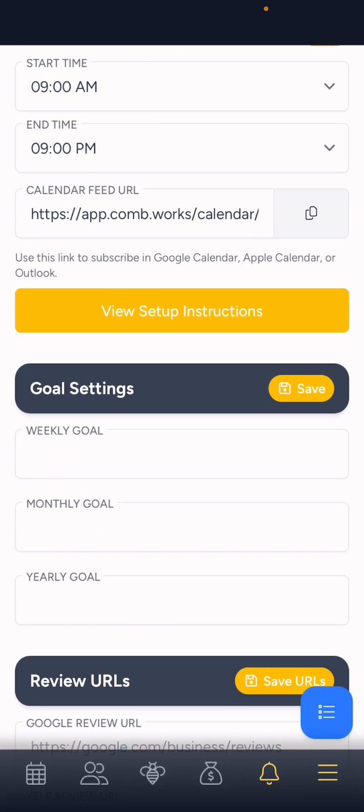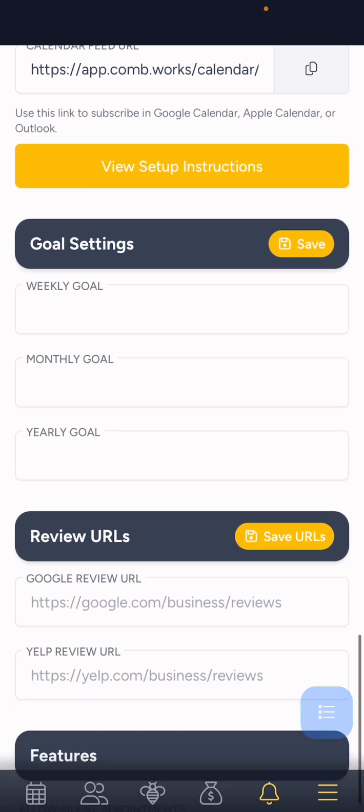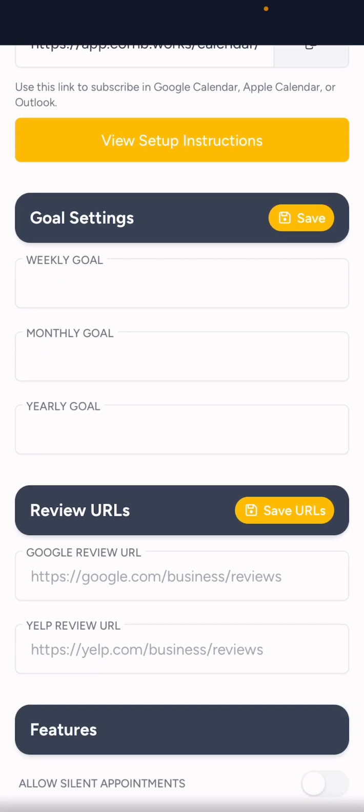All reviews are directed to Yelp or Google at this time, but check back for updates. Include your links for Vouch to recommend to your best clients. The last option on this page is to allow silent appointments, which clients can select during booking if activated.